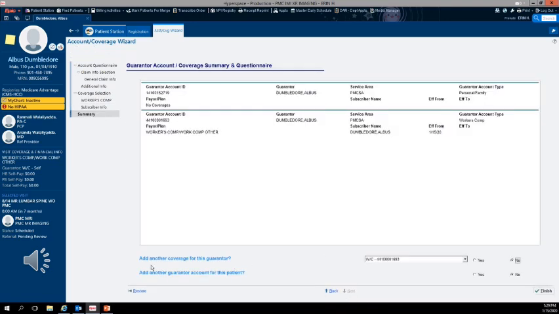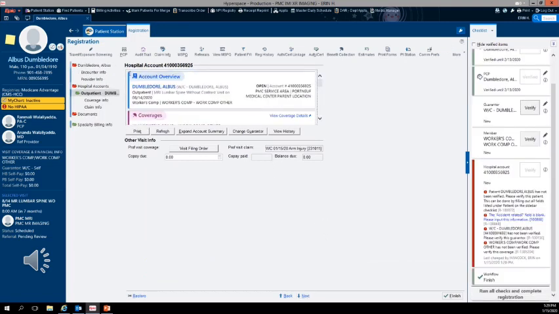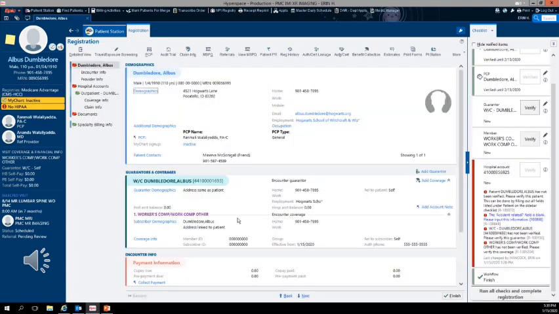Yes. So we'll go ahead and click next. It's going to give you this last chance to add another coverage for this guarantor or add another guarantor for this patient. And we don't really want to do that. We've got everything that we need. So we're going to go ahead and finish up this claim.